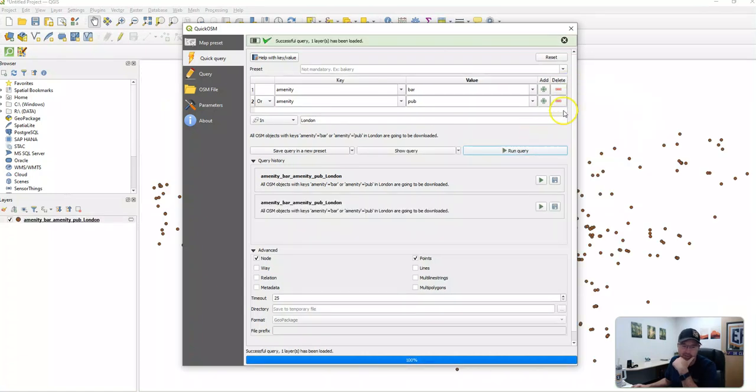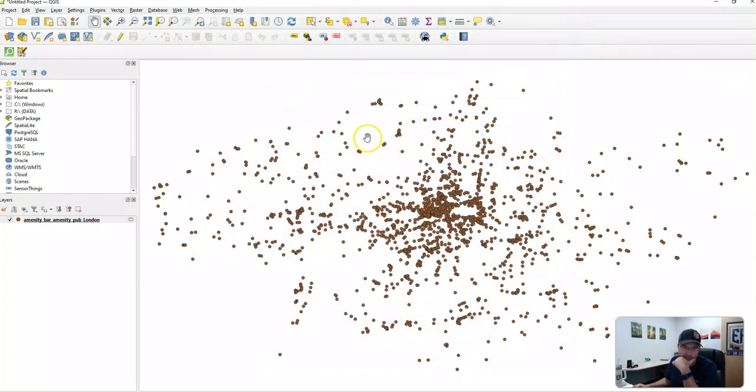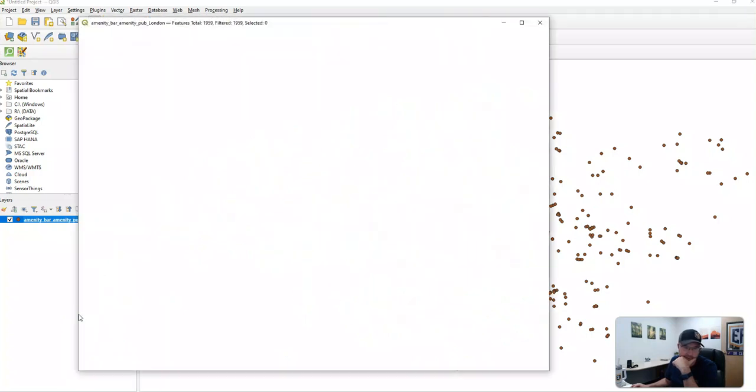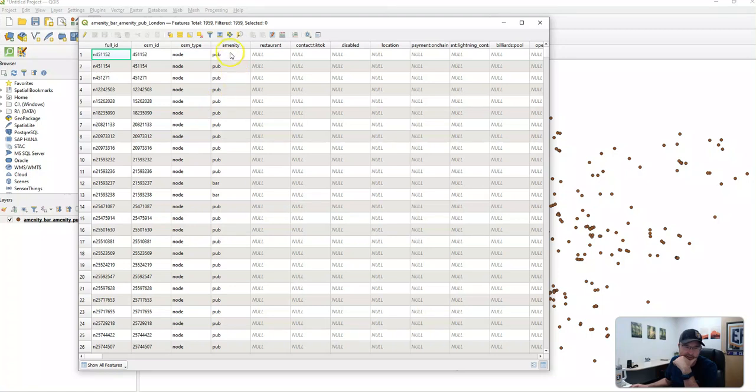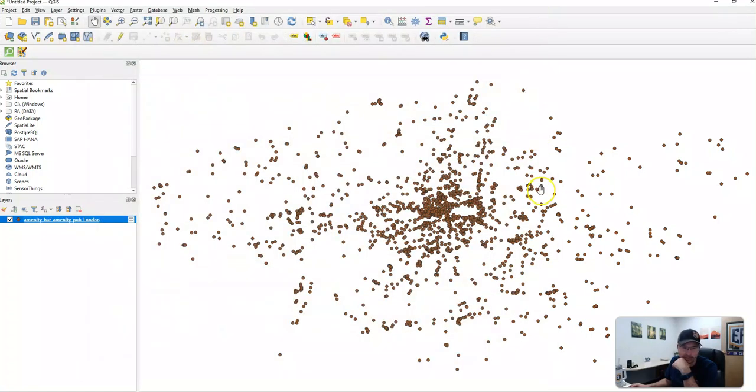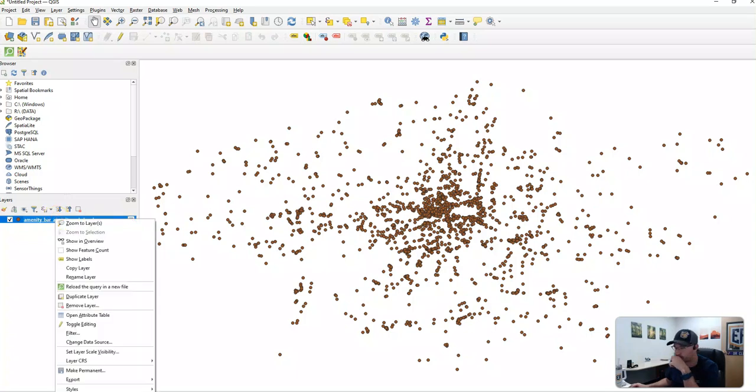And it's brought in some information for us. Let's take a quick look at that. If we open up the attribute table real quick, you can see that there's lots of information. You've got amenities that are either bars or pubs in that area. Okay, I'm going to go ahead and close that out.